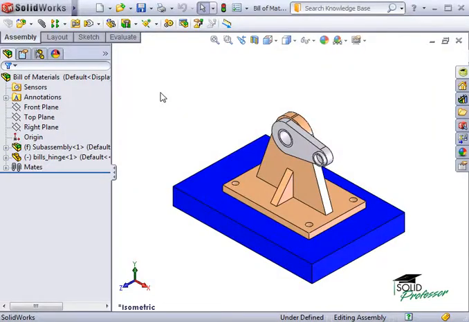There are a couple more things I'd like to show you when working with BOMs. In the assembly section of this course, I mentioned how bills of material can be created in both the assembly file as well as the drawing file. If you find yourself using BOMs in the assembly file, I'd like to show you how you can leverage the work you might have already done in the 3D assembly and use it in a 2D drawing.